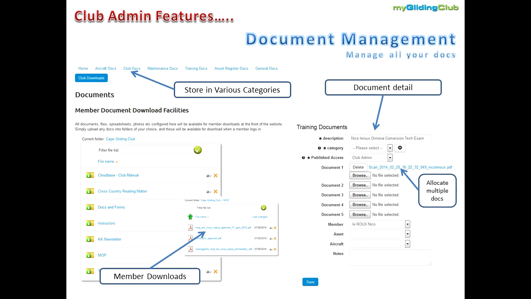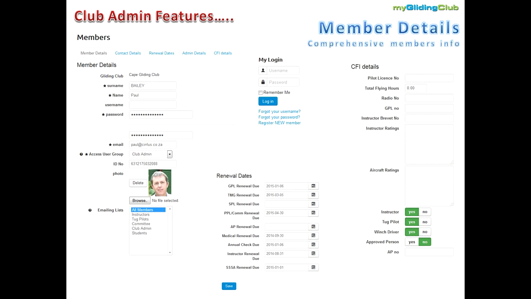You can also allocate multiple documents. So let's say you've got a group of tests for one particular aspect of a training that you did. You can attach quite a number of documents. And then, as I mentioned there, you've got various download facilities available for the members.